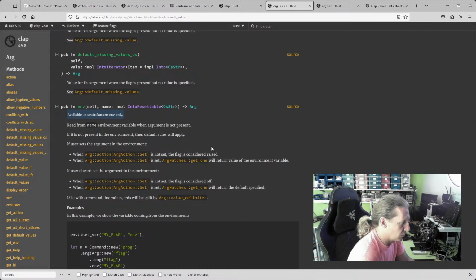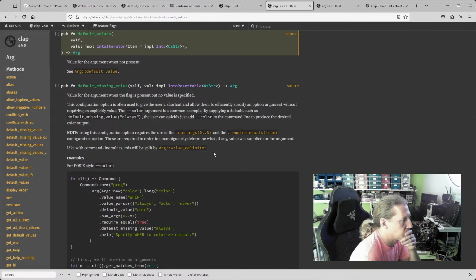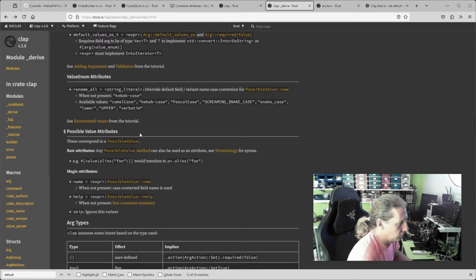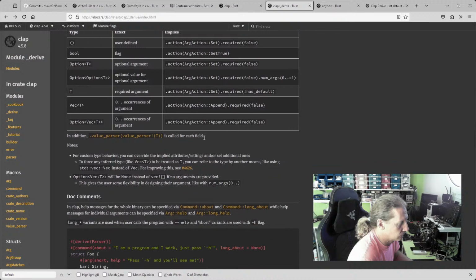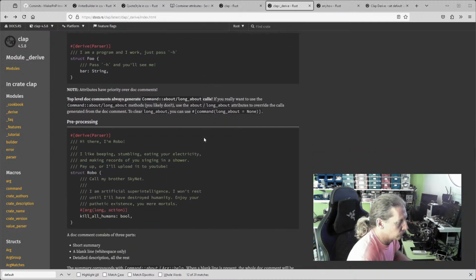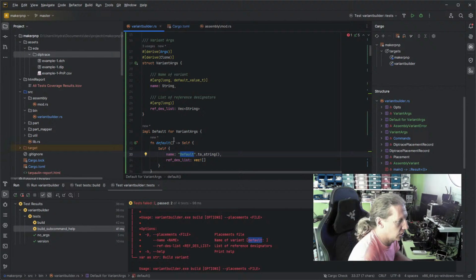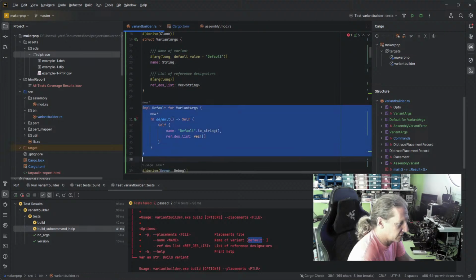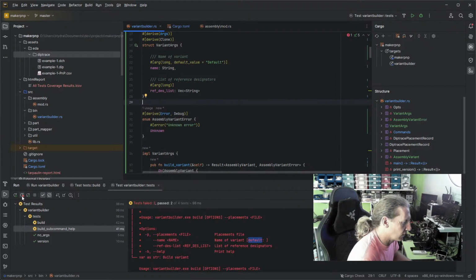In default values, what's the difference? It's not kind of what I'm looking for. Okay, for the sake of moving on, we're going to just do this. Everything's fine.